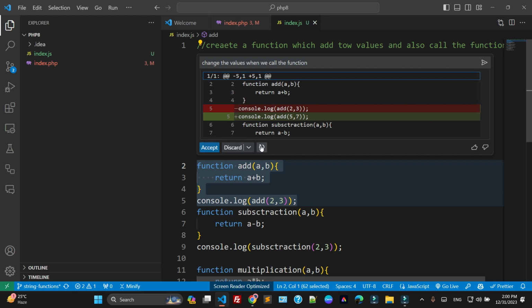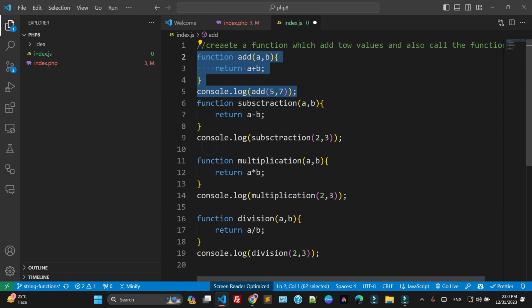You can also regenerate the code, and also if you click on this one, as you can see, you can also discard this one. Okay, so now let's suppose I'm saying accept. So the Copilot automatically added or replaced the current code with the new code.